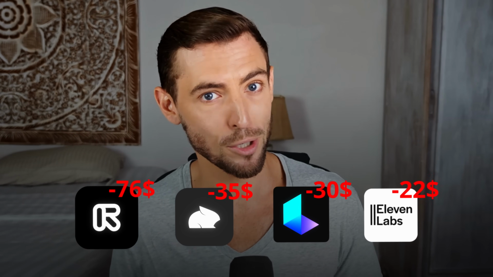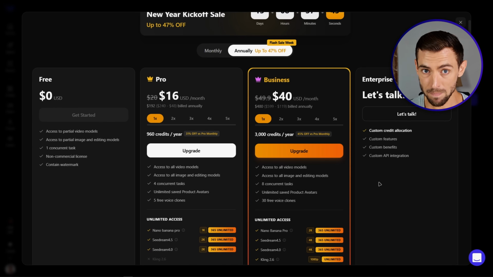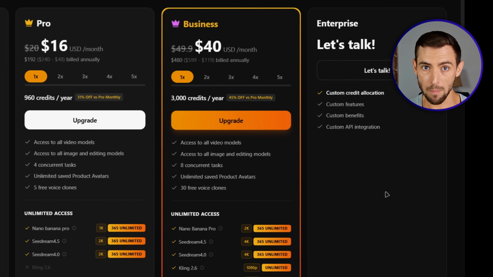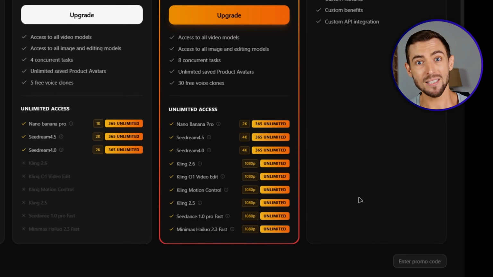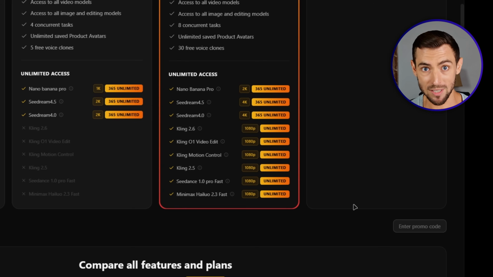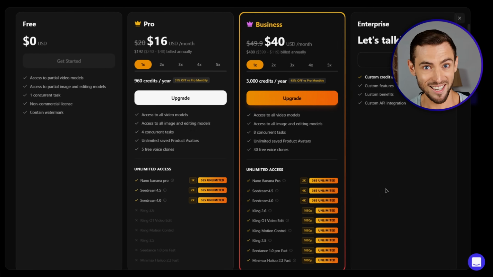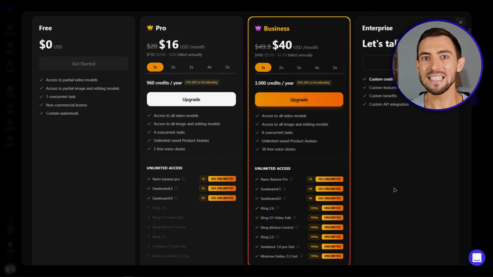All right, now let's talk about Topview's subscription model. Before I was using it, I needed separate subscriptions. Runway is $76 a month, Pika $35, Illuma $30, 11 Labs $22. You're easily spending $150 to $200 a month for multiple tools. Topview's business plan starts from just $40 a month. You get all the models, plus the collaboration features, plus images and avatars. The math makes sense. And here's what's cool. This is actually much cheaper than using each model separately.